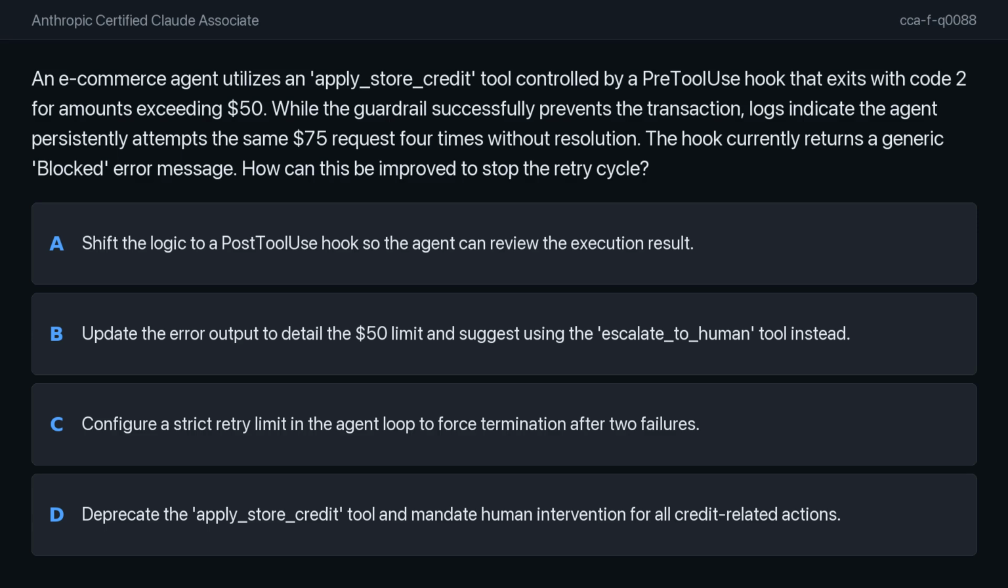This scenario explores agent loop behavior and error handling within autonomous systems. The challenge here is understanding how an agent interprets feedback when an operation is denied. Agents rely on the information provided in error messages to adjust their decision-making process. When an agent receives only vague feedback, it often lacks the context needed to understand why a specific action is failing or what alternative strategies might be available, which can lead to repetitive, ineffective behavior.